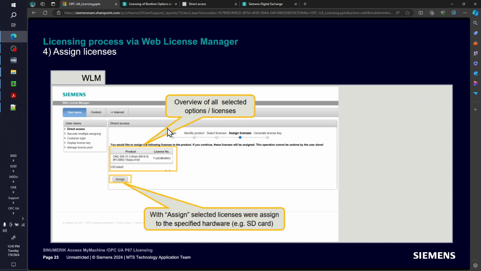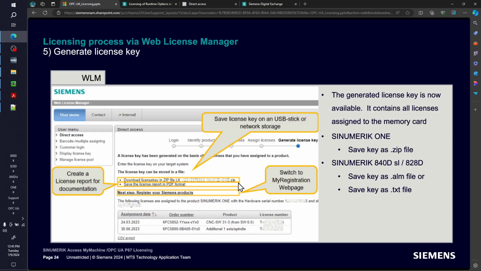You'll next assign the license with the assign button there, and then move on to that final step of generating the license key. When you download the license key, you're able to do it in a couple different ways. You can download a zip file, or you can save a license report. I recommend downloading everything. If you don't get to this step, you can actually always come back using this display license key utility here on the left side of the Web License Manager, but having both doesn't hurt you.